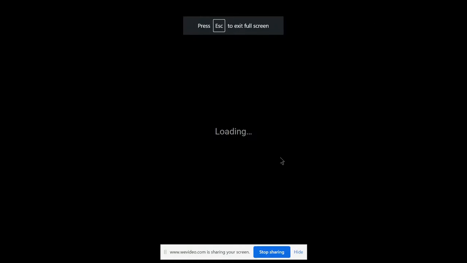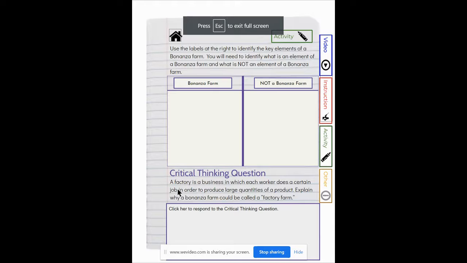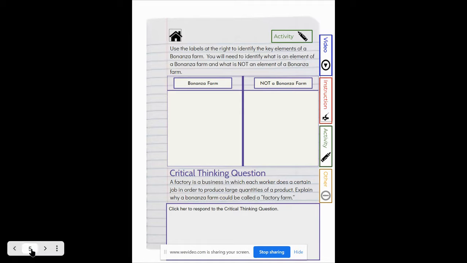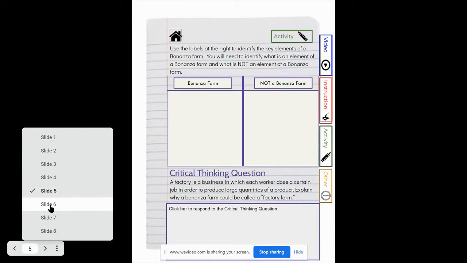And then your critical thinking question is, a factory is a business in which each worker does a certain job in order to produce large quantities of a product. Explain why a Bonanza farm could be called a factory farm. So again, you'll understand all of that after you go through your instruction.